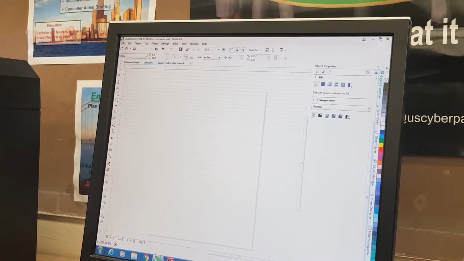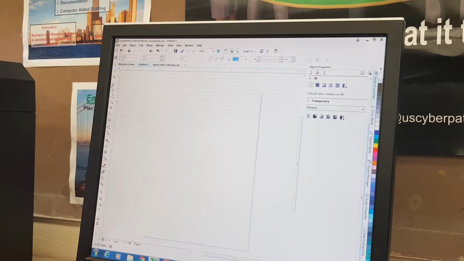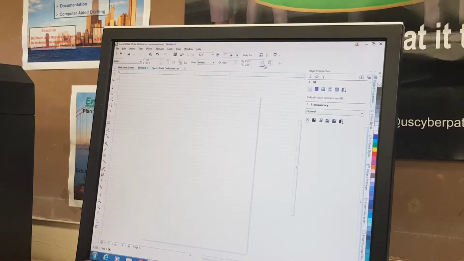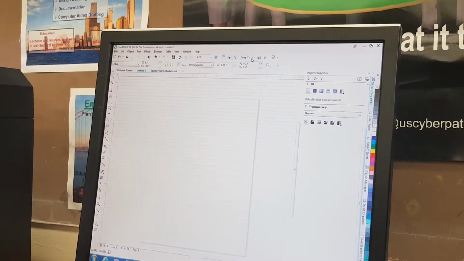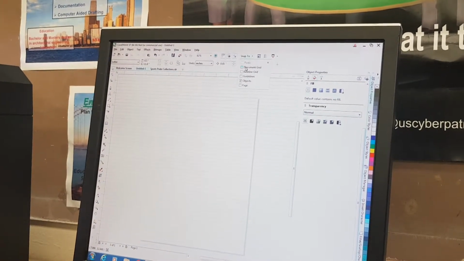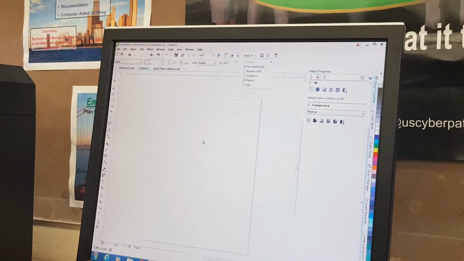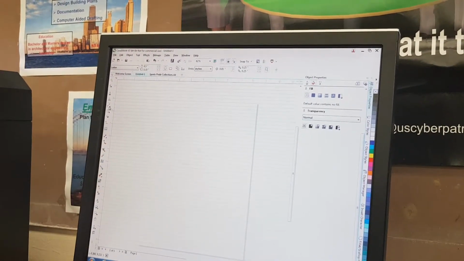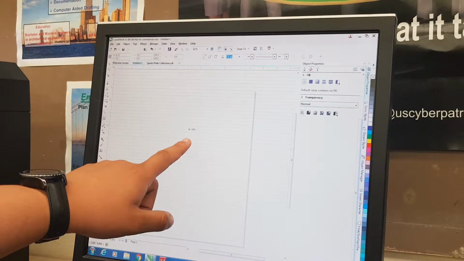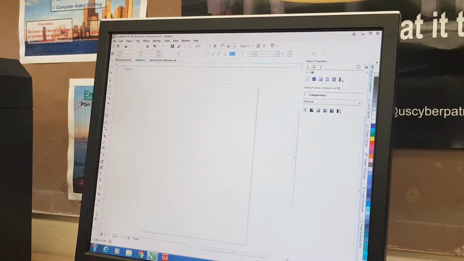Now, in order to actually snap to the grid, as you can see, it's not snapping right now. You gotta enable it. Right now, I have it disabled. So you gotta go here, snap to, and then you press Document Grid. The Document Grid is what you're seeing right now. So as you can see, the stuff is actually sticking to the grid now.